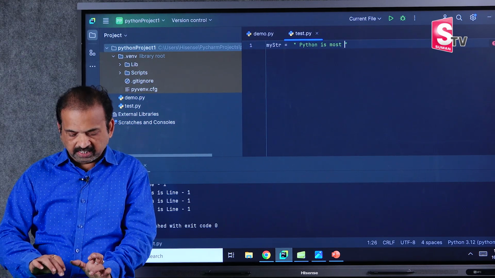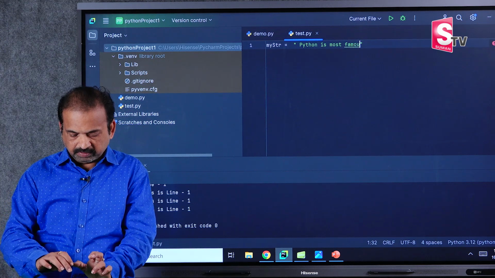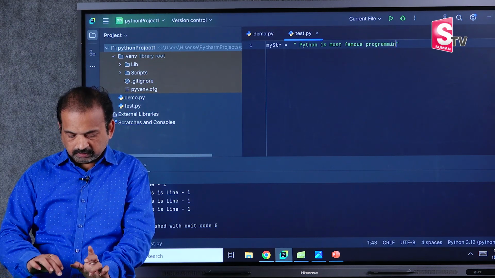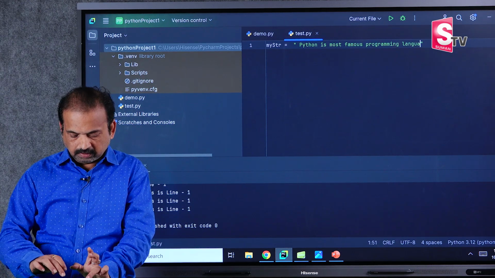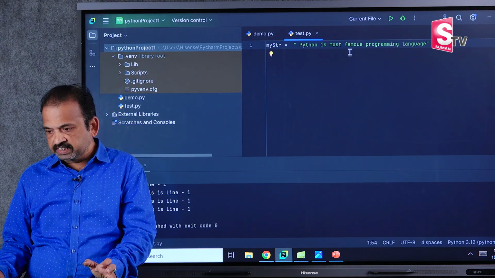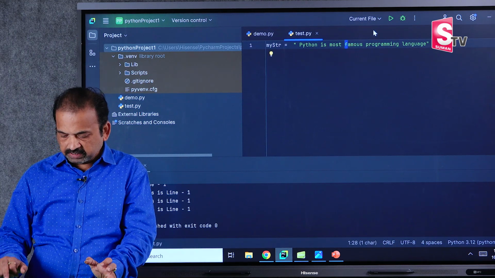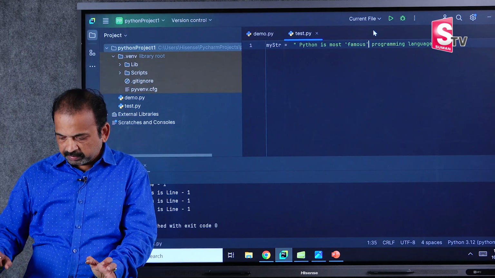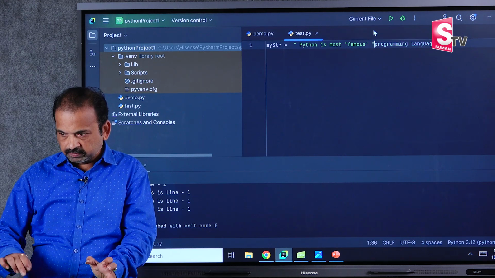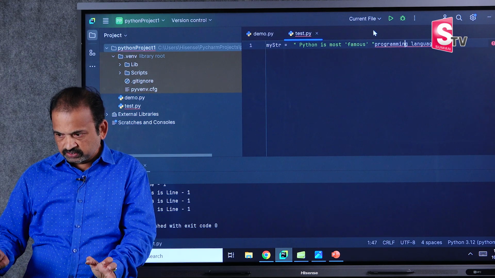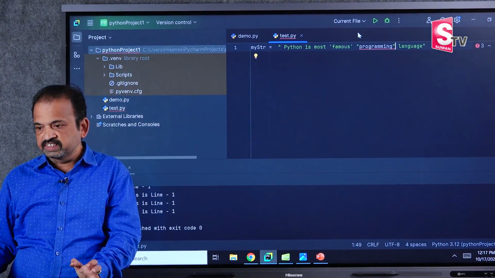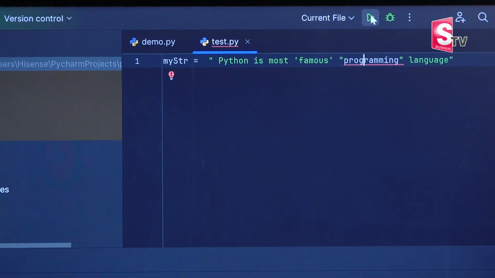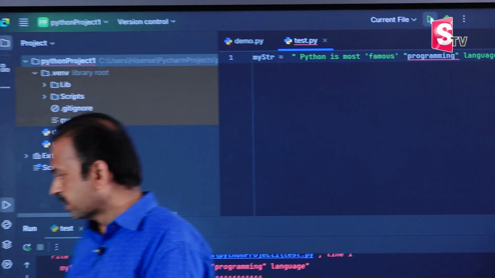Python is most famous language, famous programming language. This is one string, and in this string here famous has one single quote, and for programming there is double quotes here. Now this is invalid. When you run this program, you will get an error. So we got the error here.